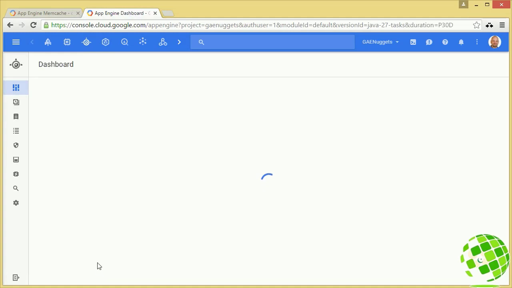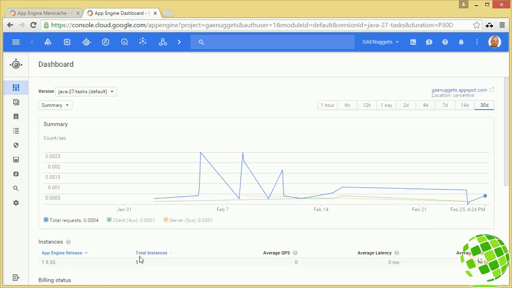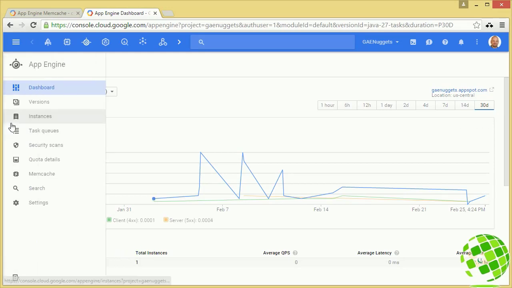Now, if we head back to the dashboard, we'll probably see it here. Hey, look at it. There it is. So we have one instance right now hosting that application. So if all of a sudden 1 million people hit that application, instances would spin up like crazy, and we'd have lots of instances hosting that app.